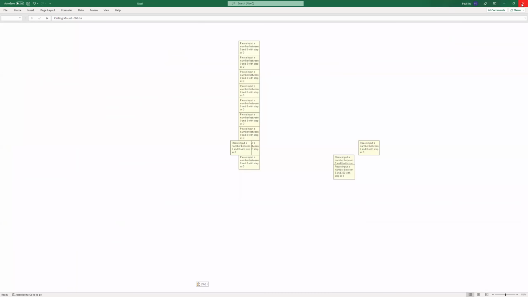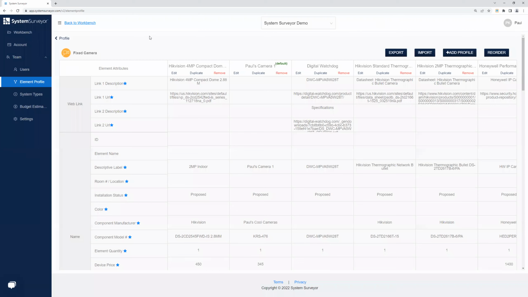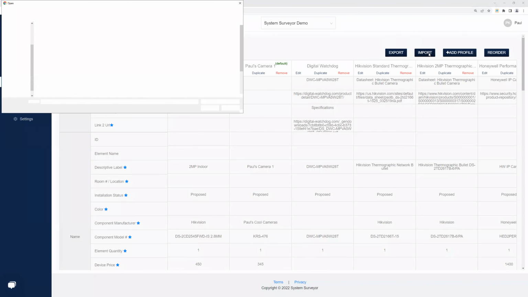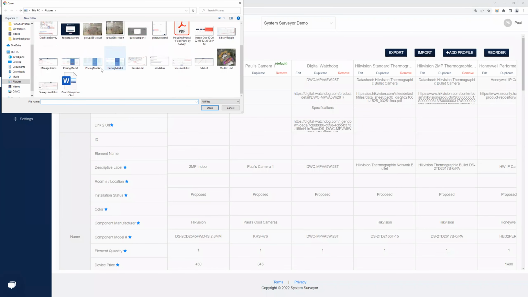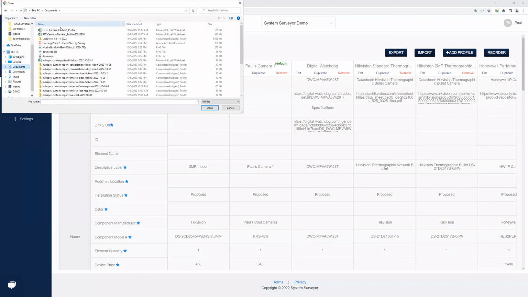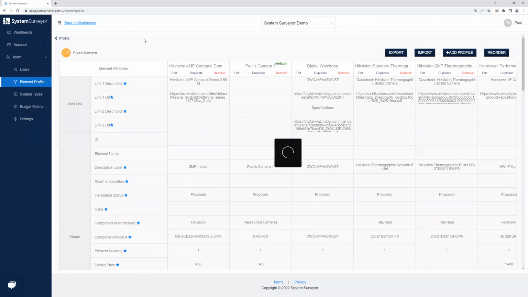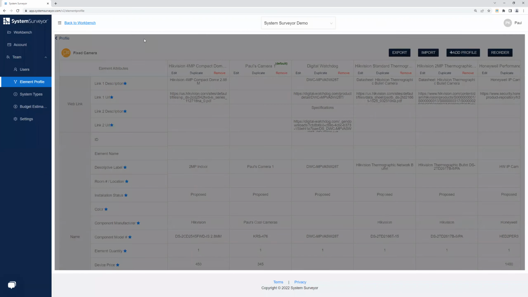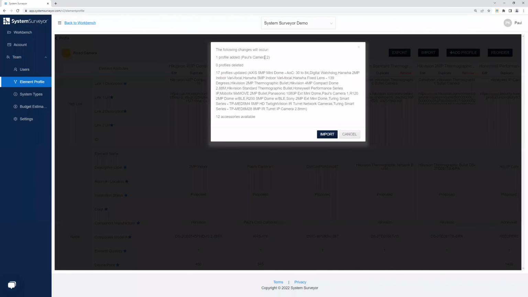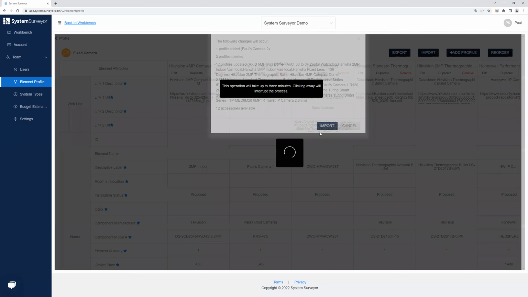All right, we're going to go back to our System Surveyor here, and we'll click the other button for that, which is going to be import. Click on import, and now I've got to find it. I think it's right here. Yep, that should be it. Go ahead and click on our Excel sheet. You want to choose the document there. Import, it's going to come up here, say that there's one profile added, a couple of profiles updated, and 12 accessories available. So you should be seeing this if you import it. Go ahead and click import again.